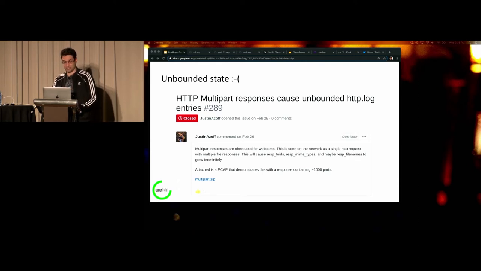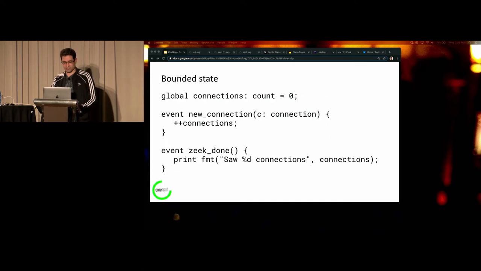And so that's unbounded state growth. And to really make this even simpler, here's an example of a very simple script that simply counts every connection and logs a single value. You could run this on terabytes and terabytes of PCAPs. It only ever counts a single value, never uses memory, and will log a single value at the end.